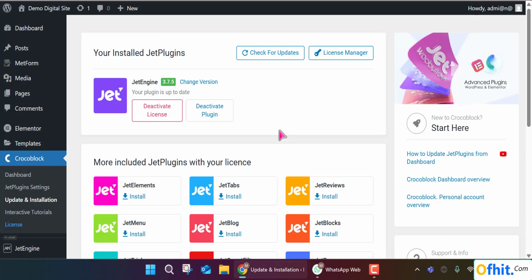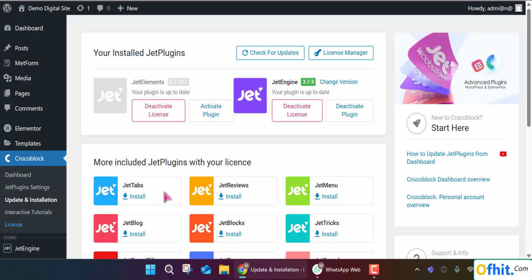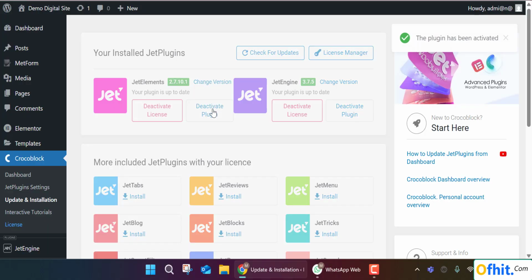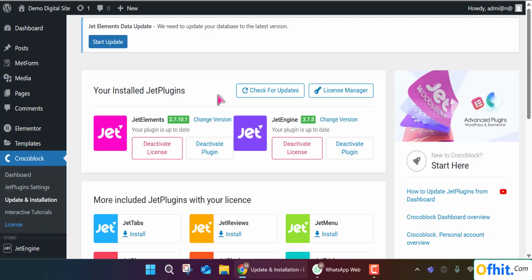Let's try it together. Now I will try to install JetElements plugin. So click on install. Please wait. Now click on activate plugin. It will automatically activate the plugin. You can repeat the same steps to install and activate more Crocoblock plugins.